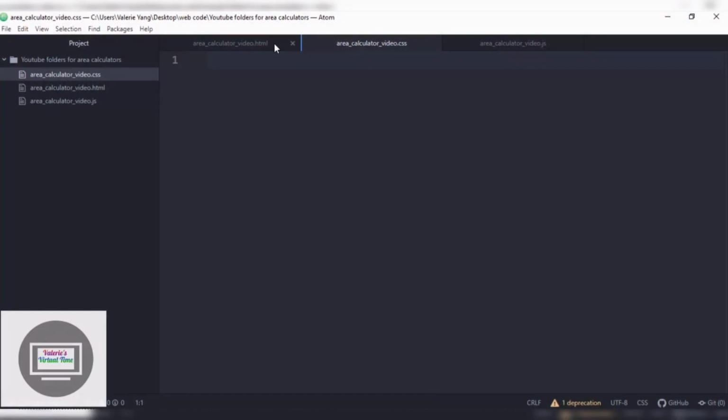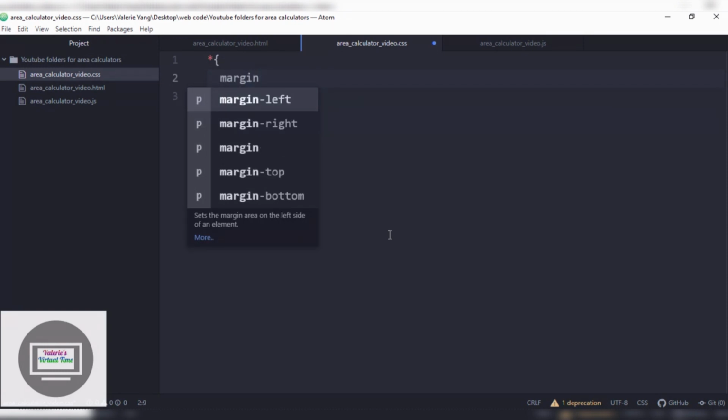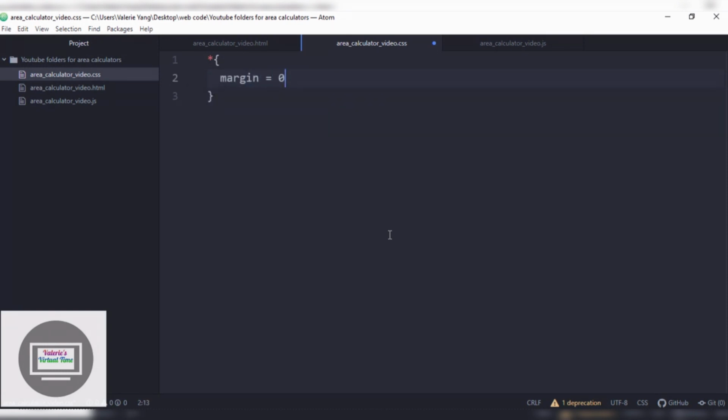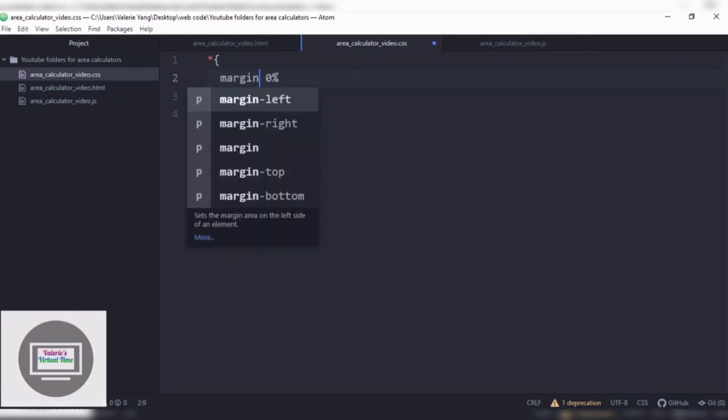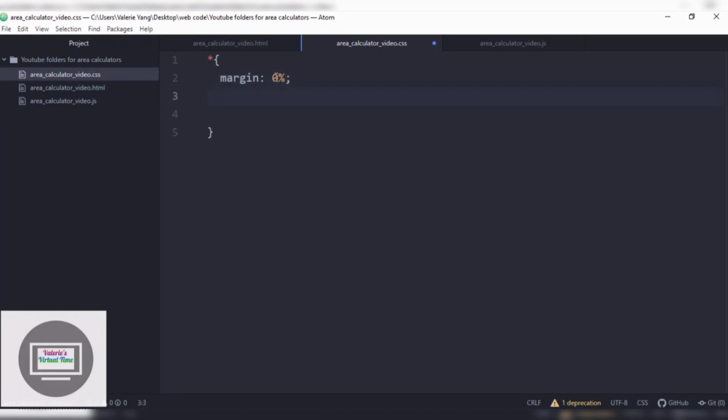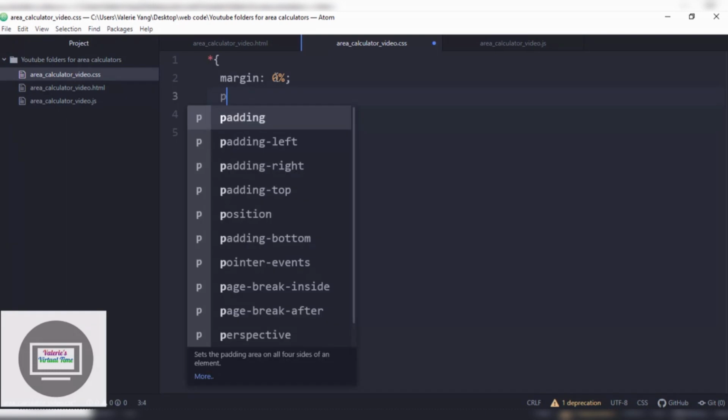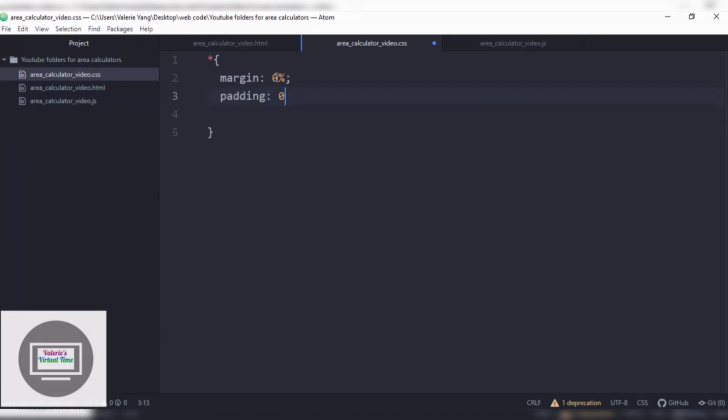So first off, we're gonna go to our CSS page, and we're gonna start off with this. Margin equals to 0%, my bad, it's not equals. So let's just go ahead and do this, and padding. What am I typing? Okay, there you go. 0%. And just go ahead and save that. Now we're going to do the body.